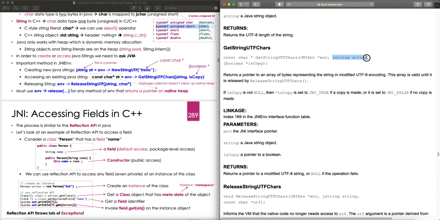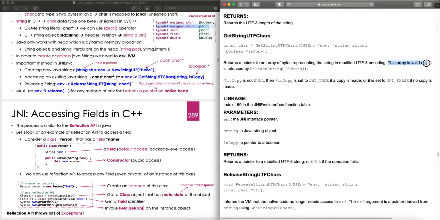Get string UTF chars, it gets a pointer to a jstring reference, and a jboolean isCopy, and this always comes back true, which means this is not a critical access, right? So the JVM behind the scenes creates a new copy of the original string, converts it from jchar to char array, and then gives us a pointer to the beginning of that copy. So this is always a copy, always a copy. That's why it's very inefficient. Returns a pointer to an array of bytes representing the string in modified UTF-8 encoding. This array is valid until it is released by release string UTF chars, right?